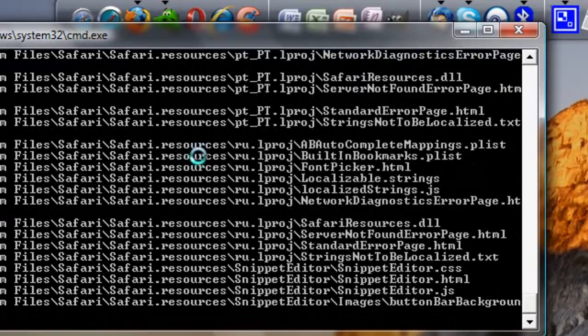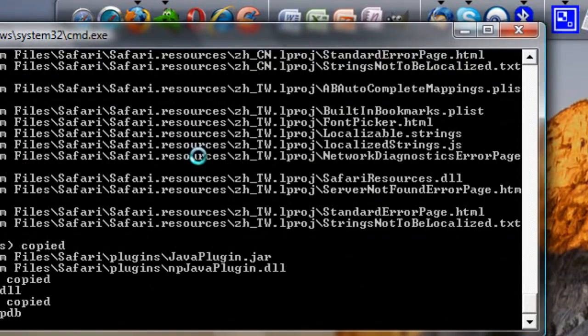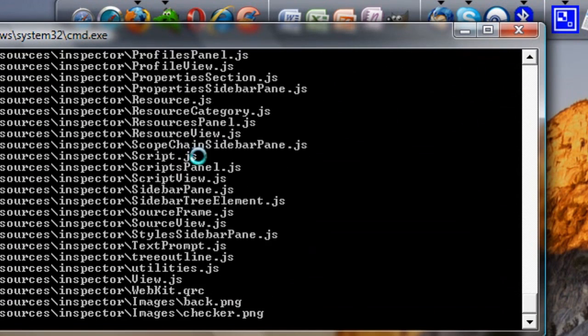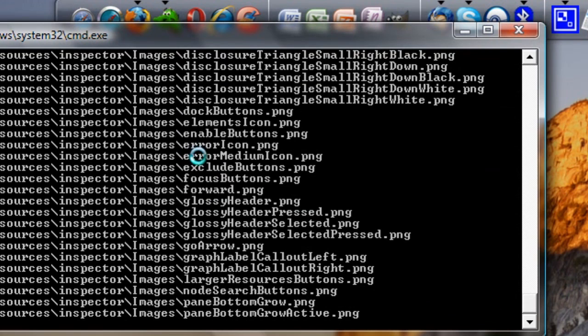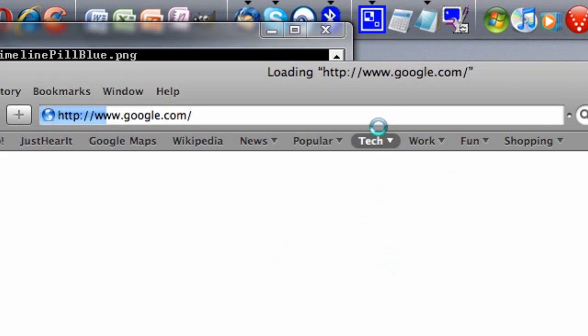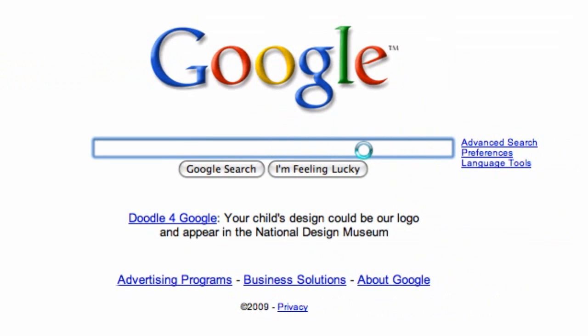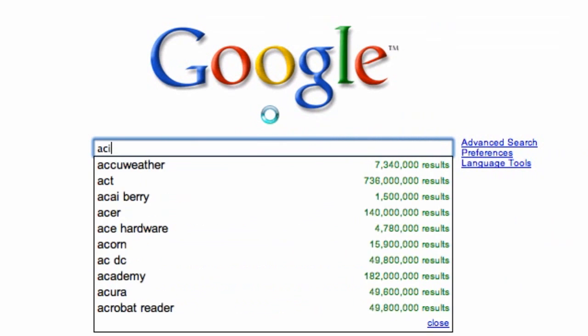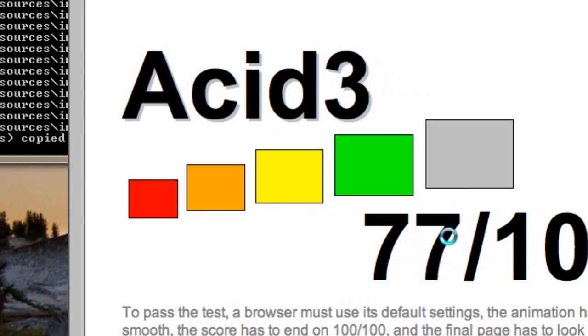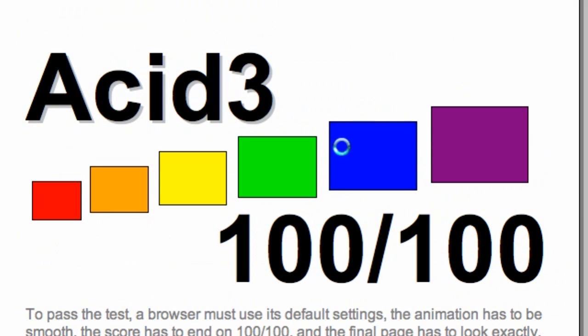Now, the original Safari, every single time you ran the browser ACID 3 test, you got a 75 out of 100, which is really bad. And the link test would always fail, and that was a problem with one of Safari's little bugs. So now, if I were to type in ACID 3 and click on ACID 3 test, there you go. Safari for WebKit passes the ACID 3 test with a 100 out of 100.